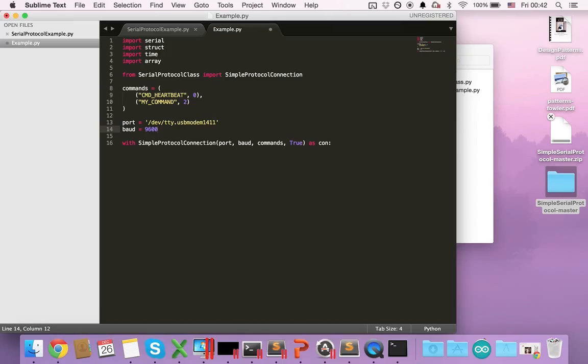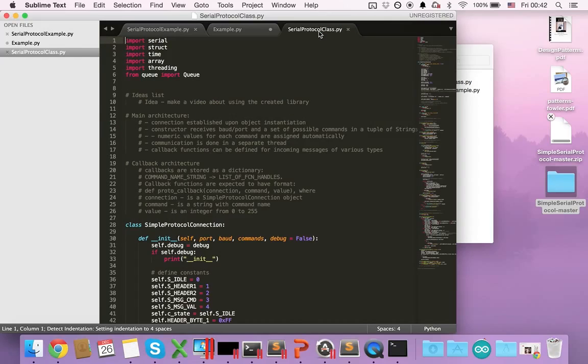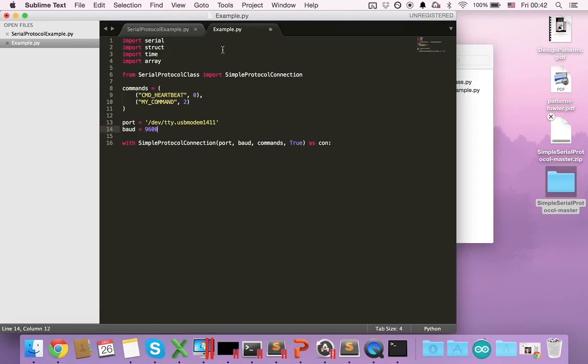Then commands. We have already defined our set of commands, and then the last argument is whether we want to debug this. Obviously, you don't want to do this, so set debug to false. Okay, as con, con now holds our connection after this line.